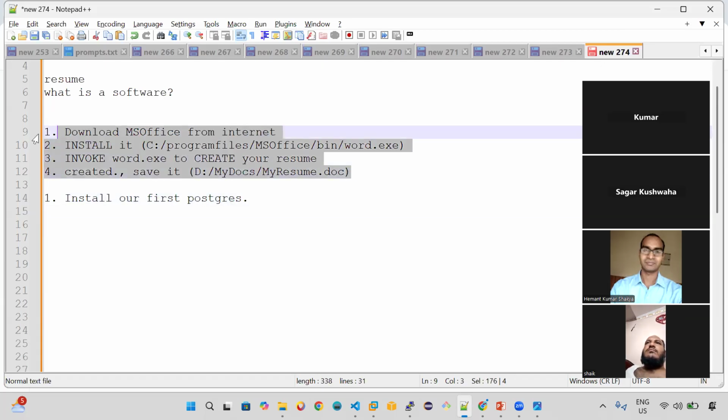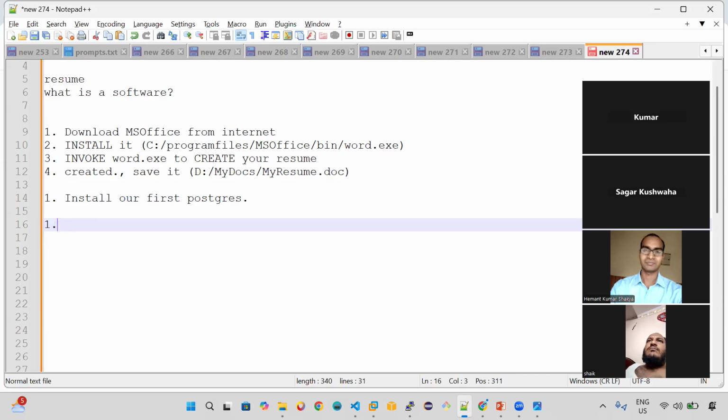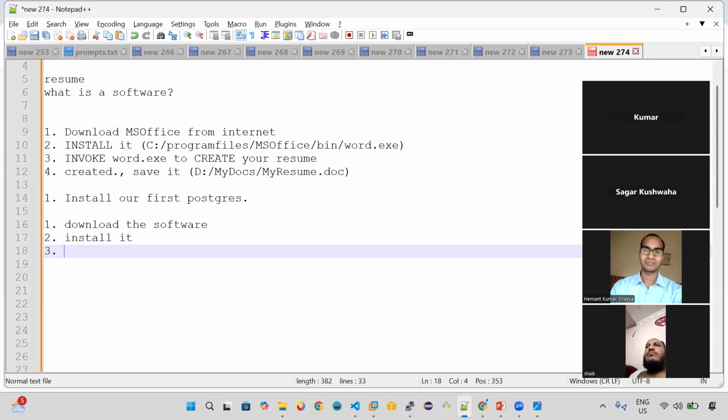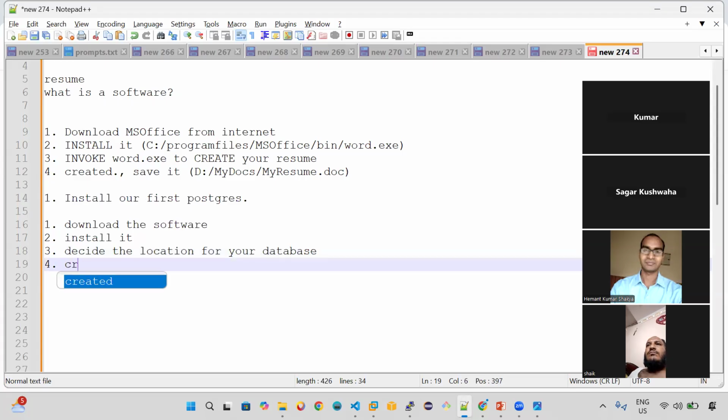Compared to the above steps, what are the things that I needed? One, download the software. Two, install it. Three, decide the location for your database. Create your database. That's it.